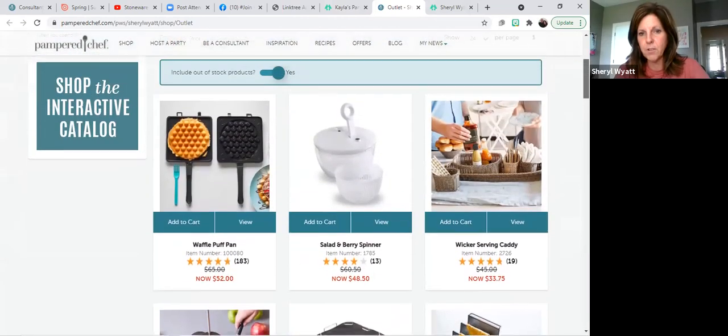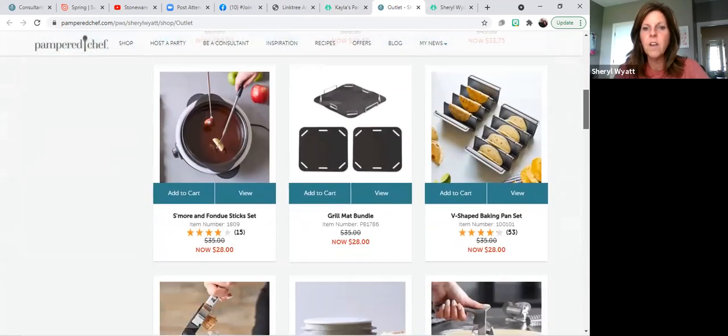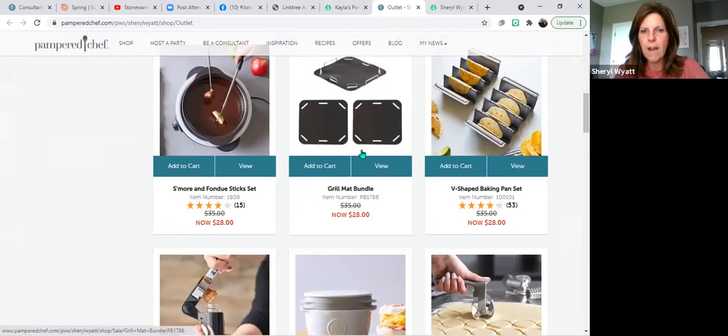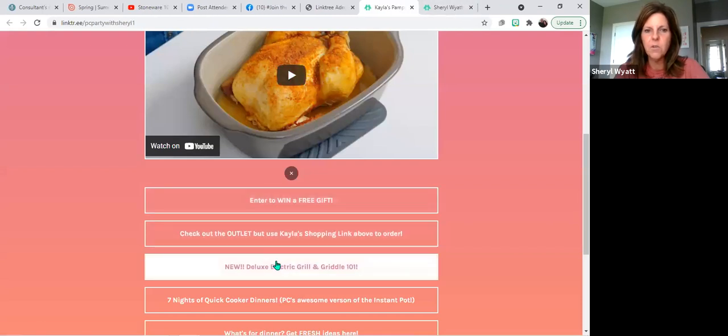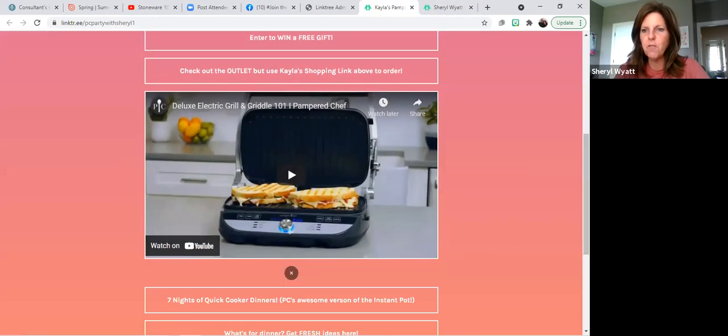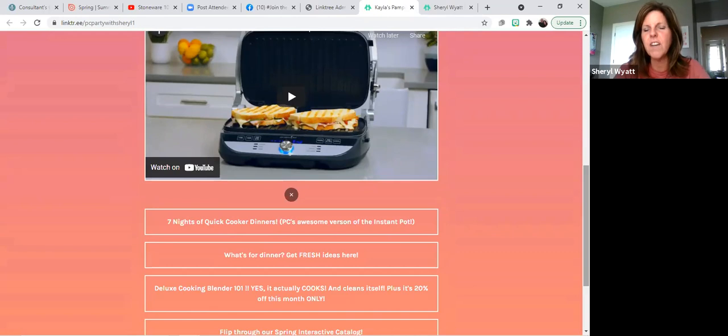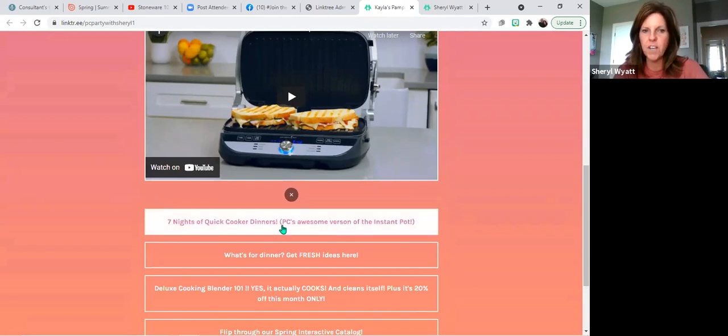Guys, the salad berry spinner's in the outlet. Better get it before it's gone. And I need to get some more mats, because I use these mats all the time when I'm cooking fish. But anyway, they can see what's in the outlet, what's on sale. What else have we got? We've got the grill and griddle video. I mean, how fun is this? They don't even have to be in a Facebook party to watch videos.